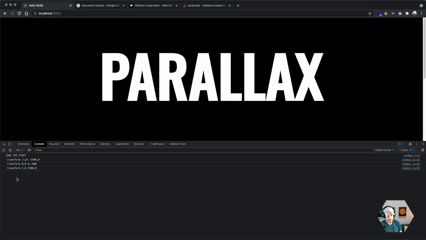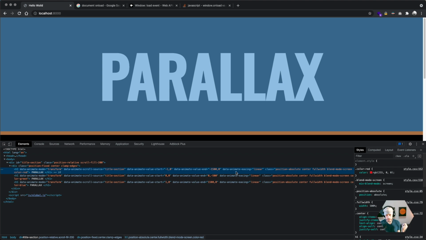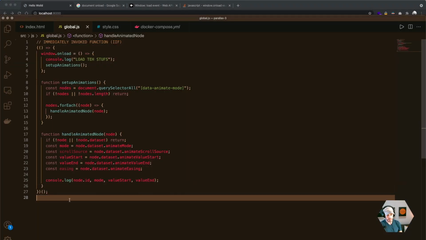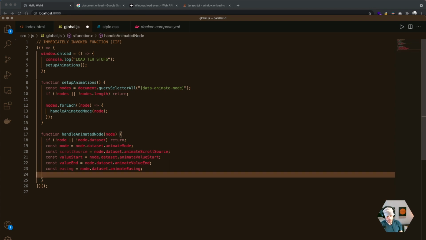And sure enough, we don't have an ID. Okay, I didn't specify an ID for these elements, but that actually should be fine. So remember, the first element had a start of -1, 0, and it went to an end of -1500, 0. And sure enough, we are reading in the data attributes for this first guy perfectly. Awesome. So now that we have those values, we've got to do a little bit of extra work to get them into a usable format.